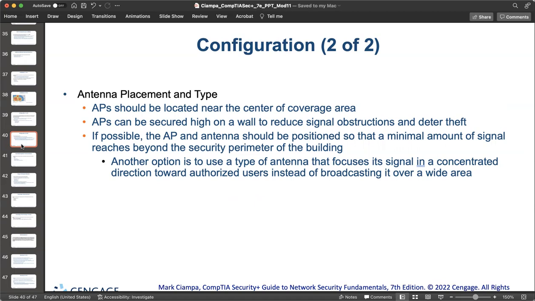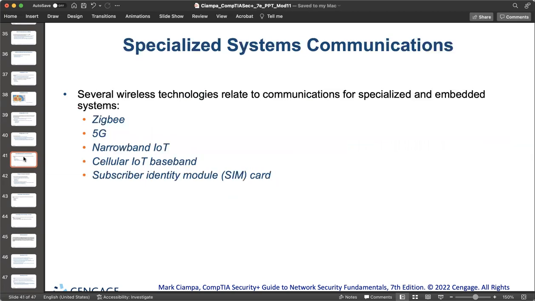Also, the other option you have is to use a type of antenna that focuses its signal in a concentrated direction towards authorized users instead of broadcasting it over a wide area, like the omnidirectional antennas that we usually use. You don't want to have those if your budget allows. The focused directional antennas are usually much more expensive than the omnidirectional ones.